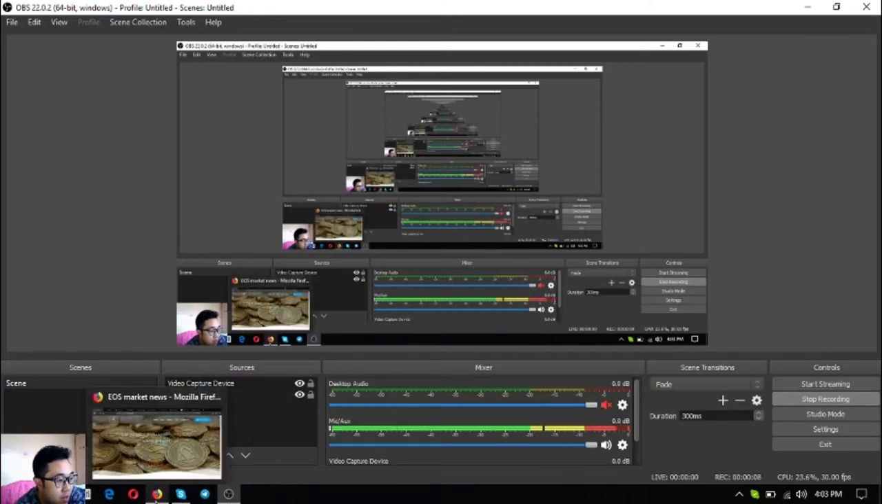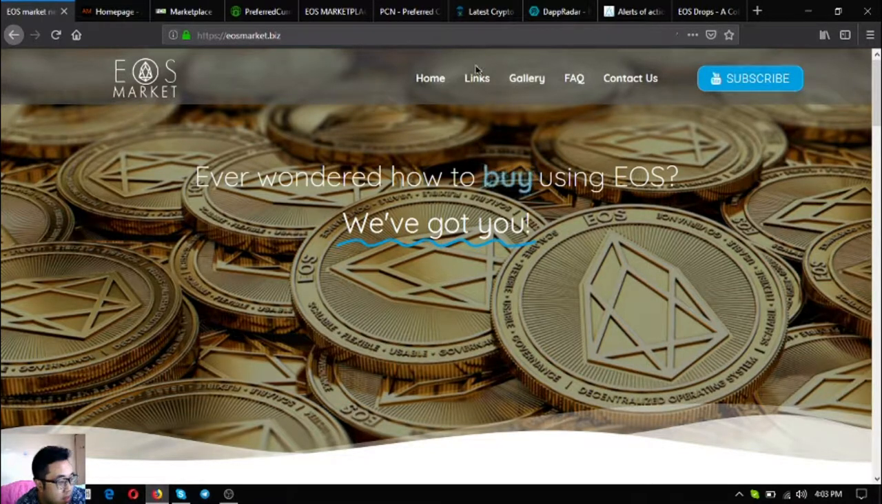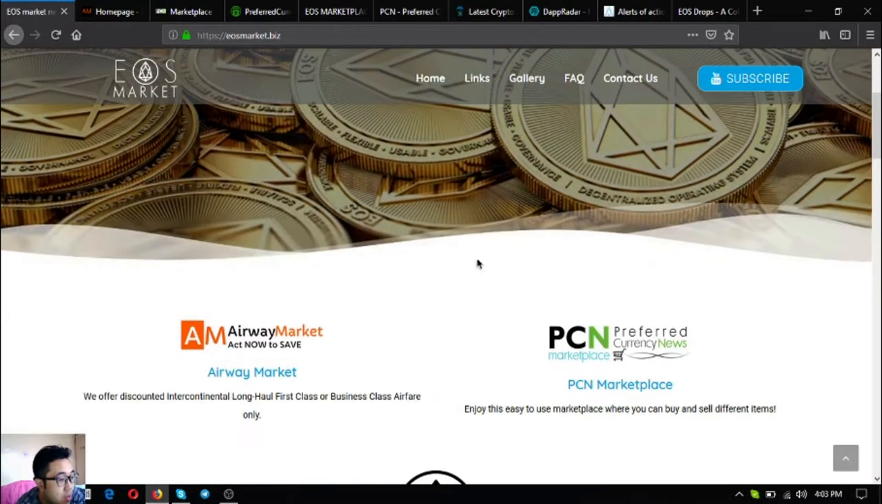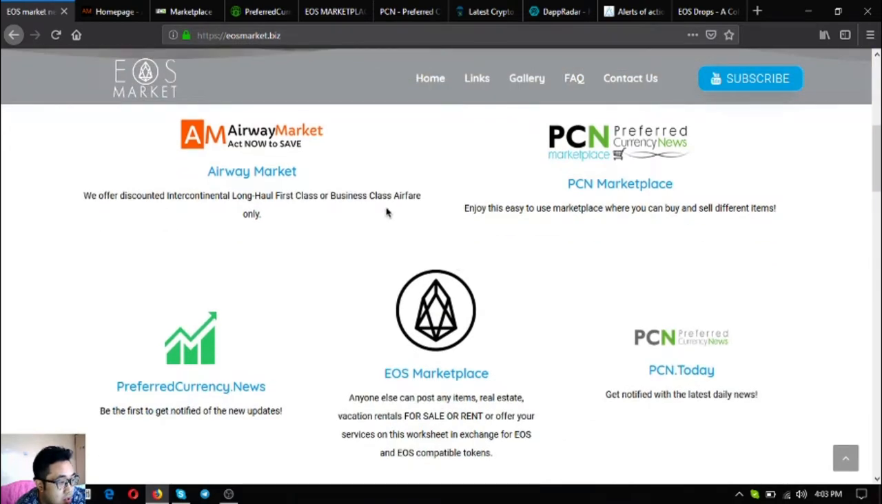So without further ado, let's proceed to the site. Okay, so this is the eosmarket.biz website. In here, you will be redirected to different links or different websites where you can exchange your EOS for different services, right? So these are the link section. These are the five main links of eosmarket.biz.